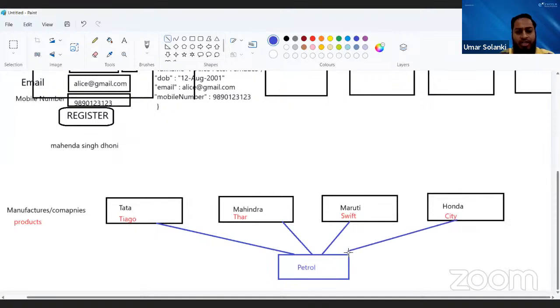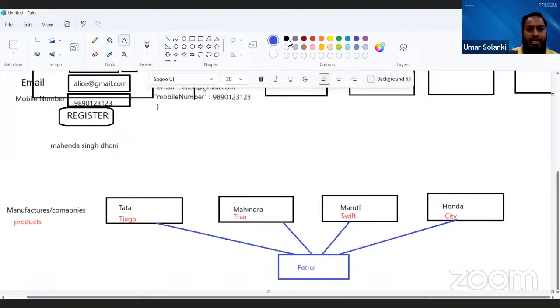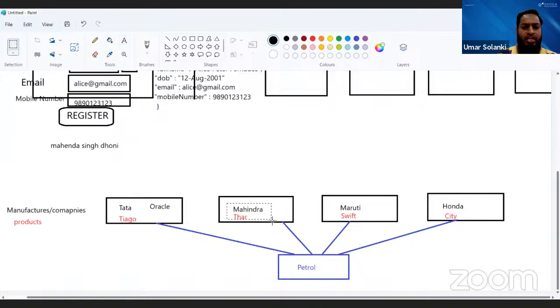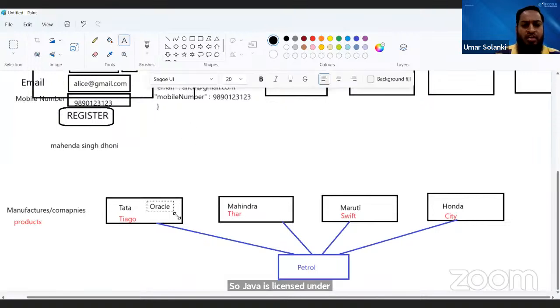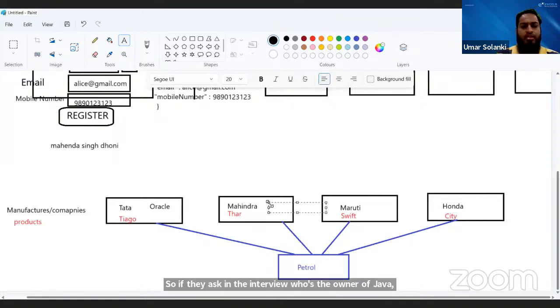Similarly, when I talk about databases, now in black, I'll write the database company names. There are various companies which manufacture database software. Oracle is one of them, a big pioneer in database technology. Earlier it was renowned only for database, but now Oracle is the parent company of Java. So Java is licensed under Oracle. If they ask in the interview who is the owner of Java, you can say Oracle is the owner. Then there are other companies also which make database.